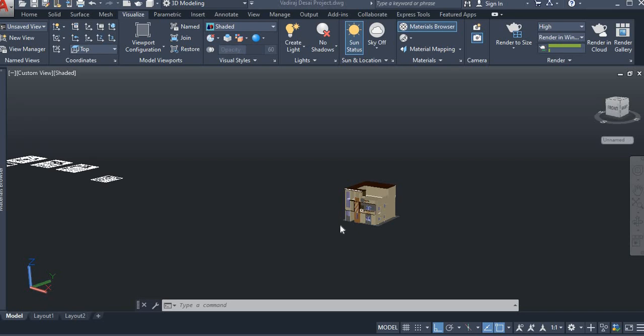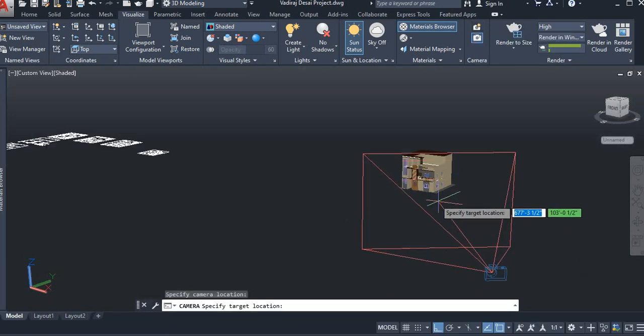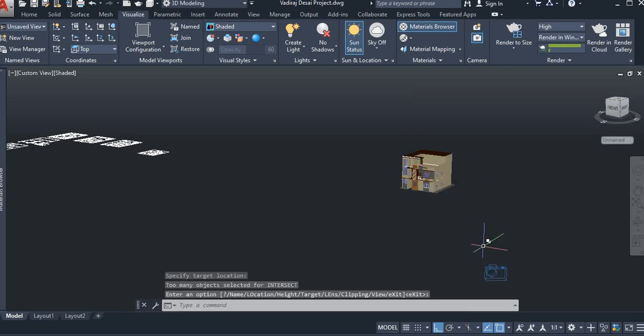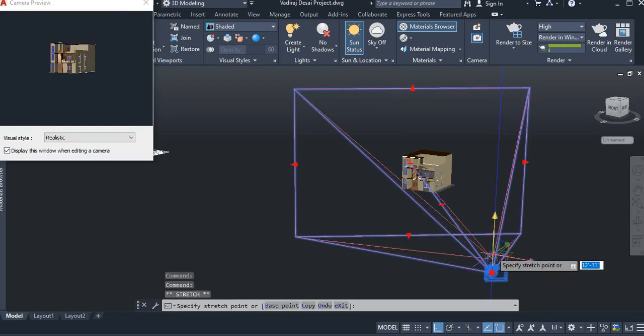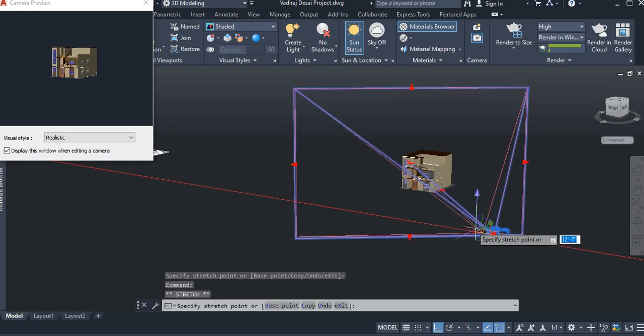Today we are discussing the rendering setups in AutoCAD. First we go to Visualize and select the camera and place the camera. After that, select the camera and make some adjustments like this.